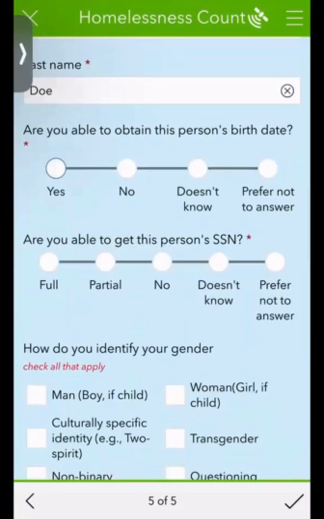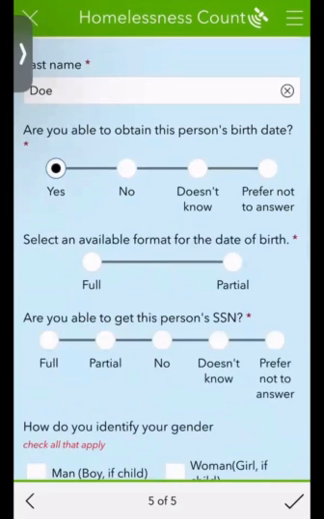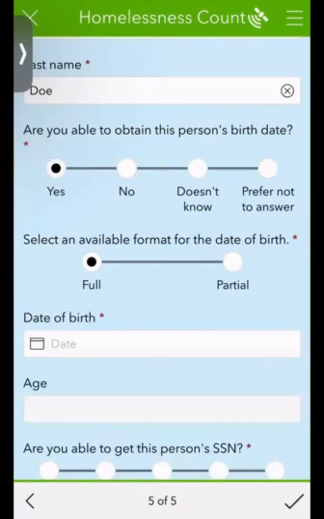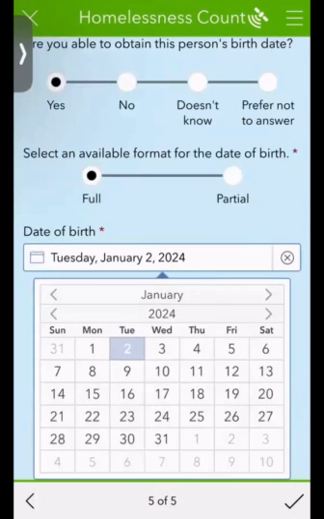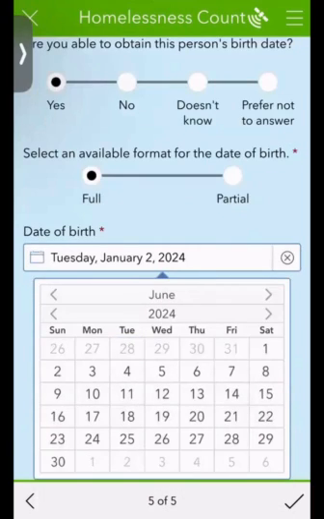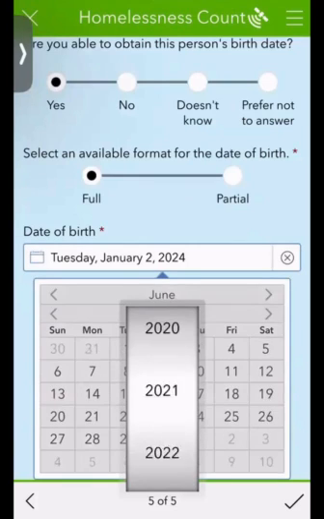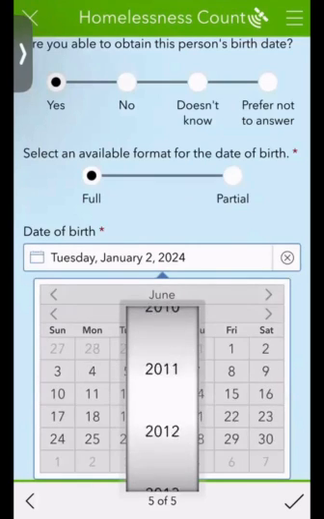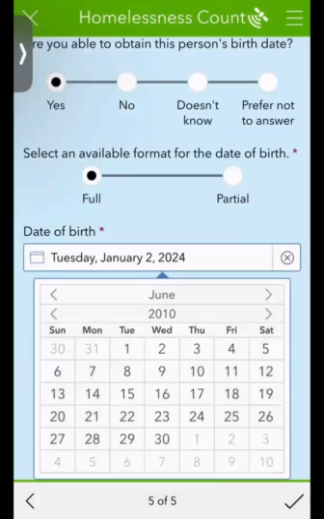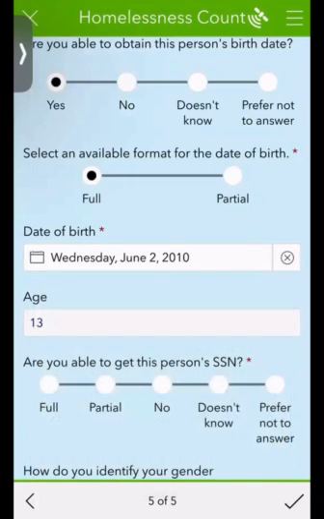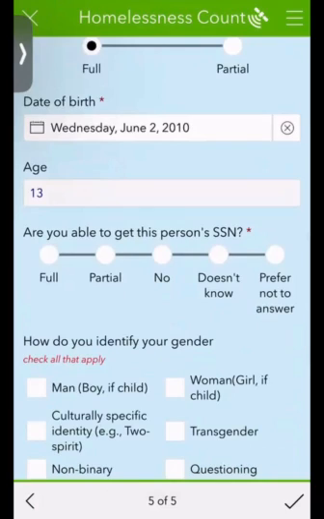And we're going to ask for Mary's date of birth. And let's say Mary was born June 2nd of 2010. We'll go full date. Let's go to June and let's scroll. I think I said 2010. So we'll scroll to 2010, June 2nd, click that, and there we go. Now it has automatically populated Mary's age as 13.